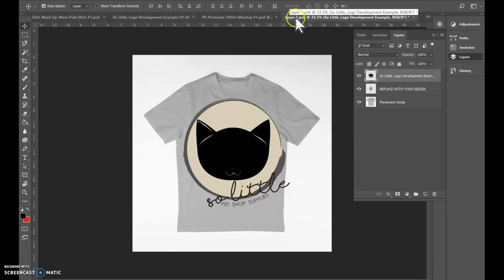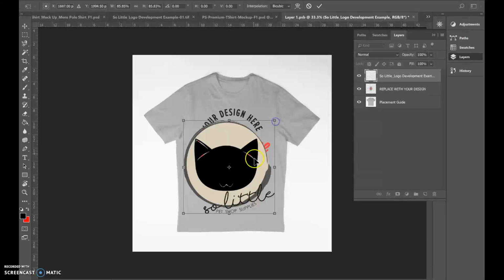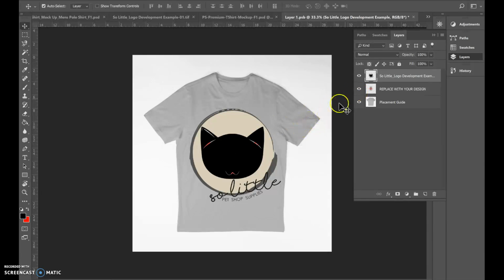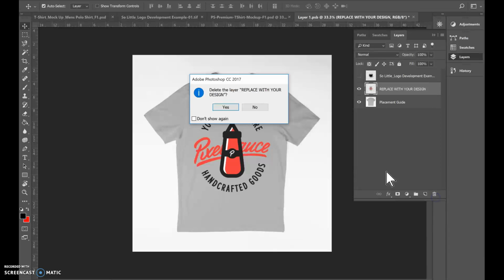So the new layer, layer 1. You can see that it's placed. I can go Control T just to transform the size. So you could do a placement print, you could do a small one as if it's kind of in the corner over where a pocket might be. If we're happy with that, we can press Enter. And we obviously don't need the original one underneath, so we can trash that.